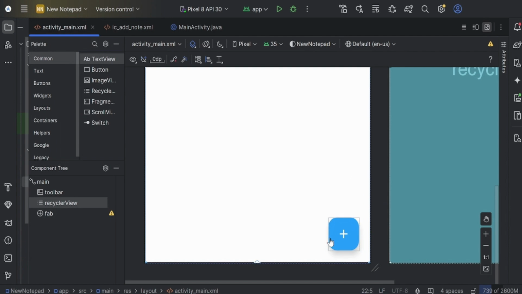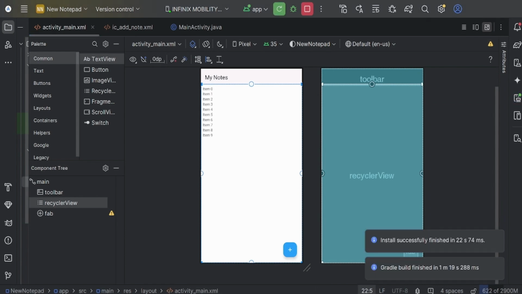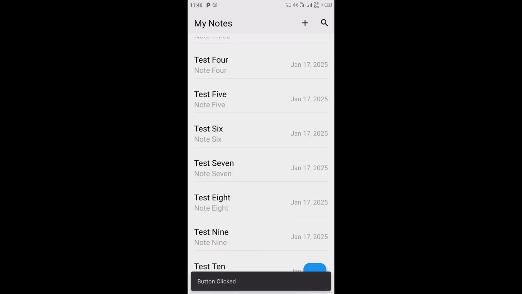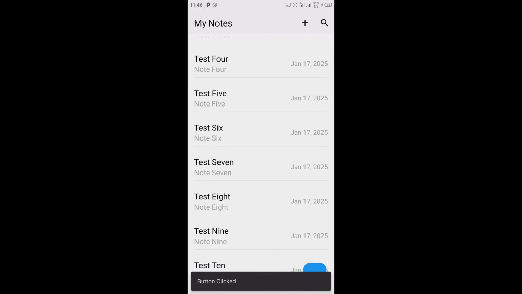Let's run it. I'm going to be running this one on my physical mobile phone, so I will just share the screen. As you can see, it's running here. If you click on it now, you see that it's showing button clicked. As you click on it, it shows button clicked. Look at that. So that is what we have. That is how to create a floating action button in an Android application.